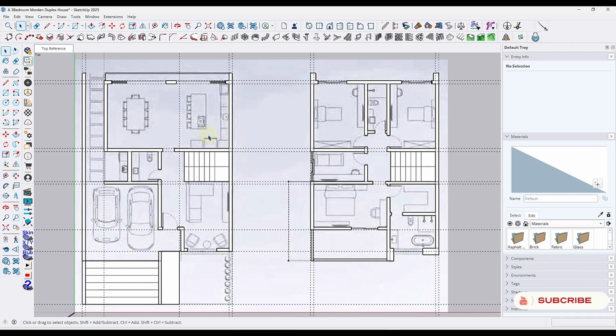In this video we're going to be talking about part 2 of this course, in which we are modeling a 3-bedroom modern duplex house. In the previous class, just to recap, we discussed the blocking out in the very first part of the course.